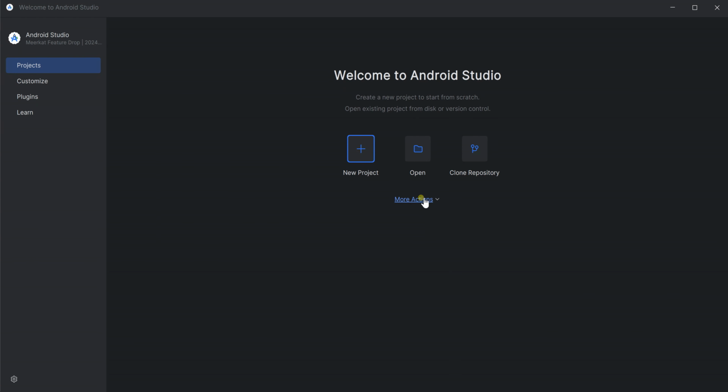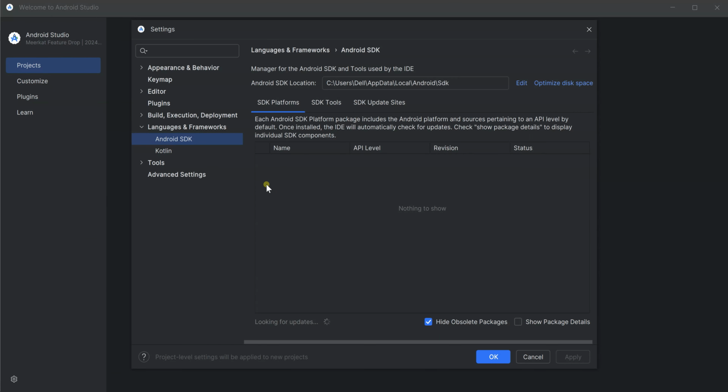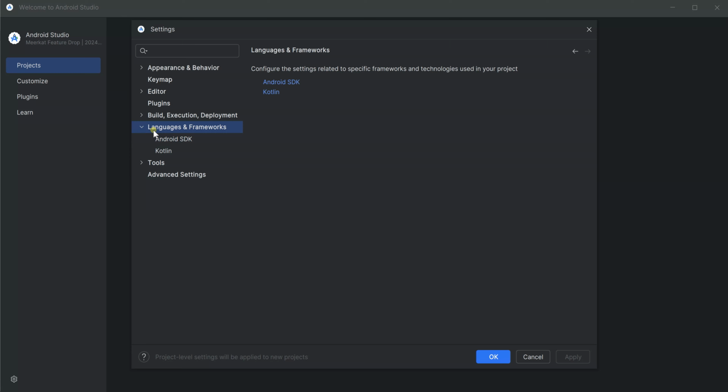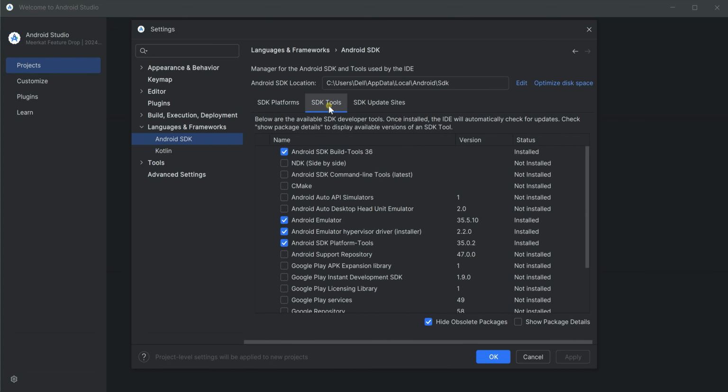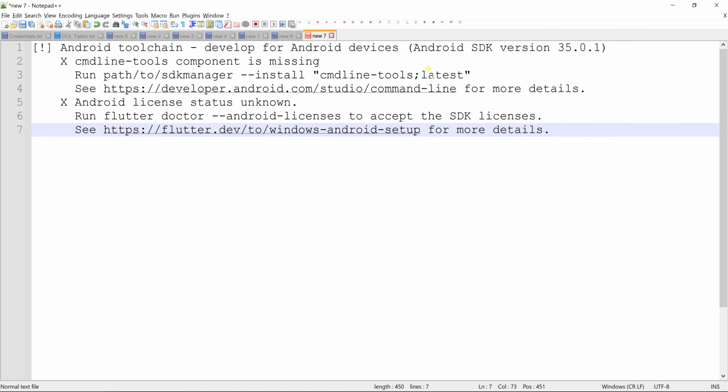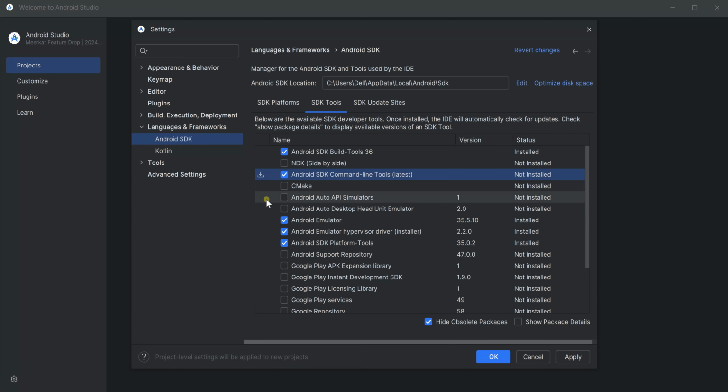Here you will click on More Actions and go to SDK Manager, and in Languages and Frameworks click on Android SDK, and then go to SDK Tools and click on Android SDK Command-line Tools. This is something that the error was also referring to, that the command-line tools component is missing. So you are going to install this from Android Studio.